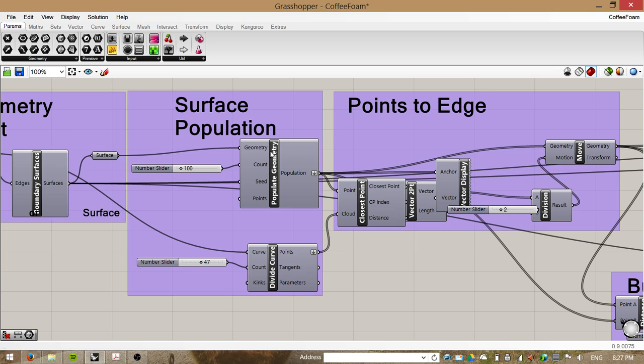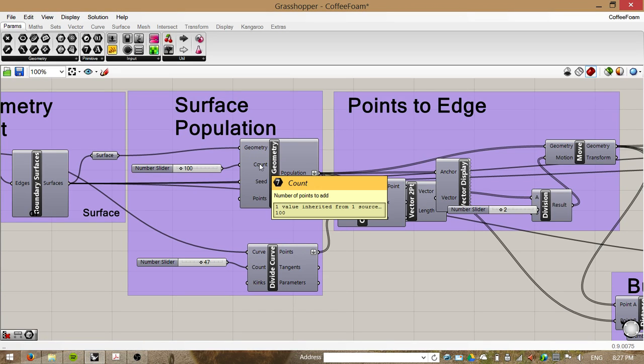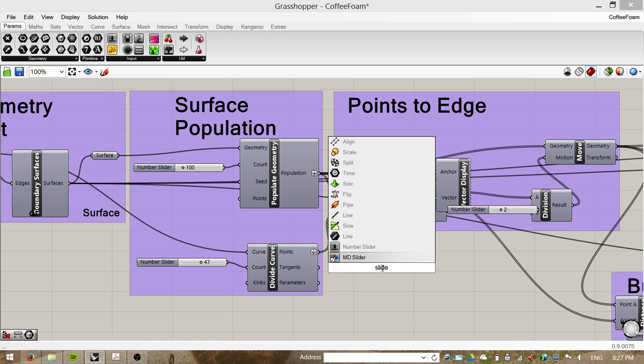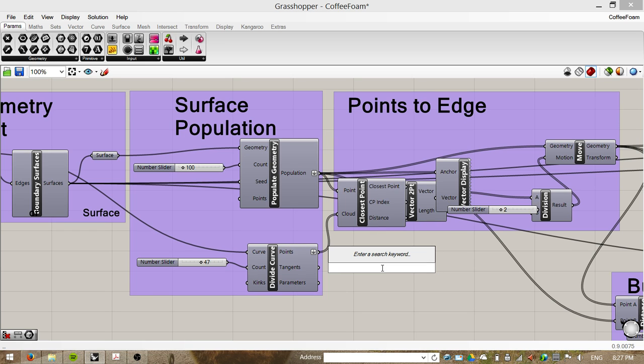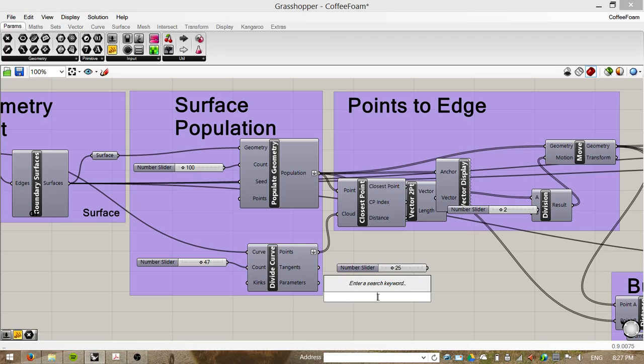Again, there are inputs and outputs. So on the input side, we plug in our geometry, which is the surface, and the number of points we want to add to that surface, which we use a slider for. Again, double click, slider. In the case of numbers, remember that you can just type in any number and it will come out on a slider. And remember that rule of the next closest zero. Is that what we decided on?